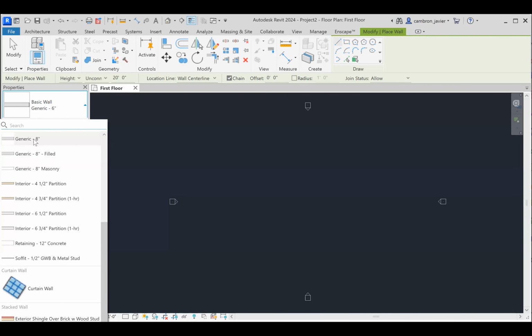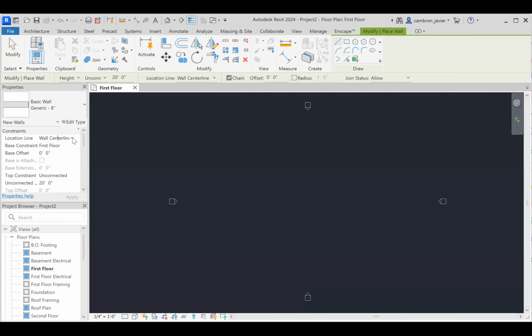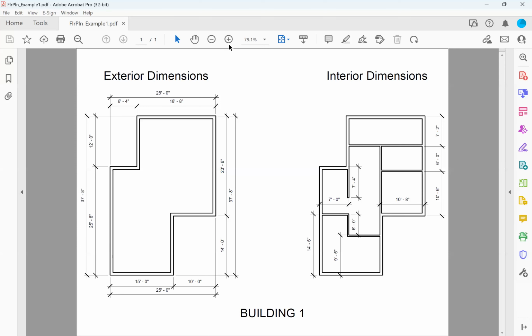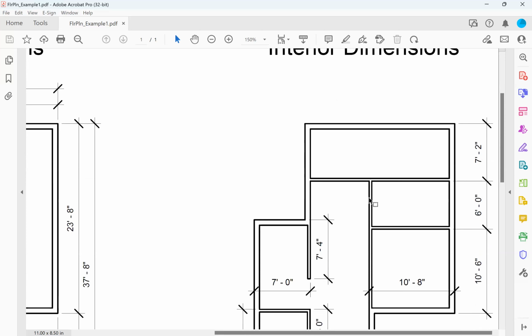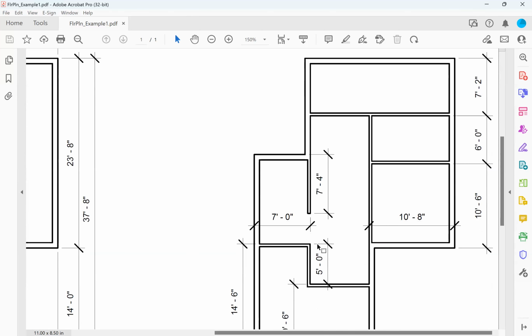So I'm going to start off with a generic wall. And I'm going to set my location line to the finish face. Okay. Now, we've talked about location lines, and I keep explaining that we set our location lines based on our dimensions if we're going to follow a floor plan with dimensions. So if I take a look at this floor plan, if I zoom in, you'll see that all of my dimensions are to the exterior side, okay? And so that's the finish face on the exterior side. Let me quickly go over to my interiors because this is where we're going to have to pay a little bit more attention.